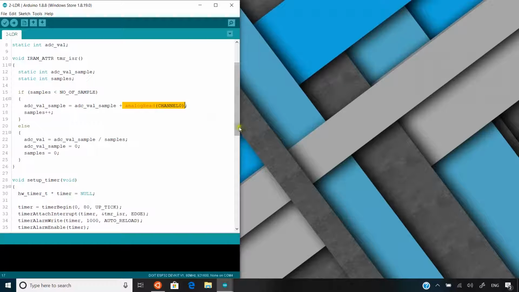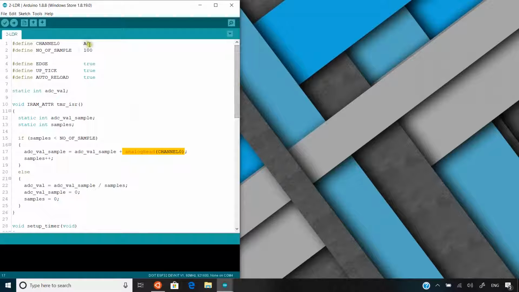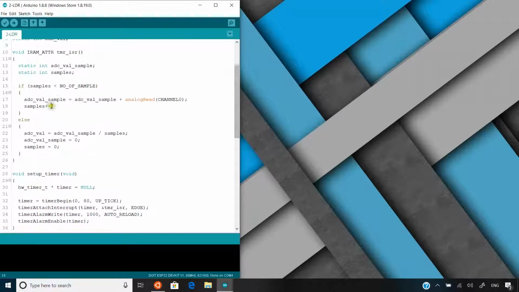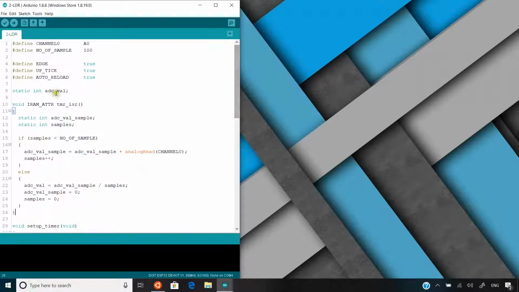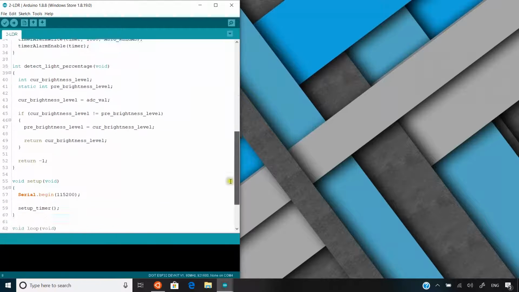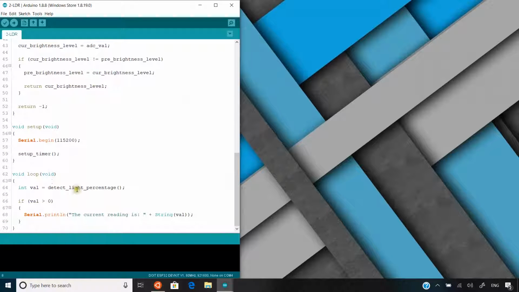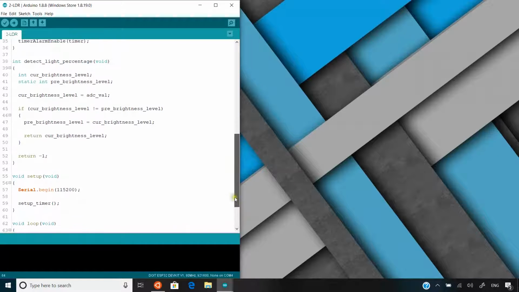Channel 0 currently connected is at the VP pin, so that's A0 here. We just don't act on the readings we get, we first take 100 samples. Once I collect my 100 samples, I take an average and then update a global variable I have here. This global variable will be read by my main loop. If you observe here, I call my function called detect light percentage. It's just a name.